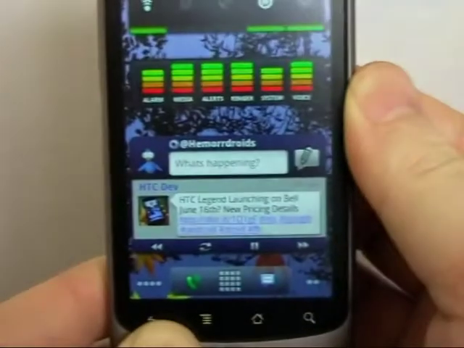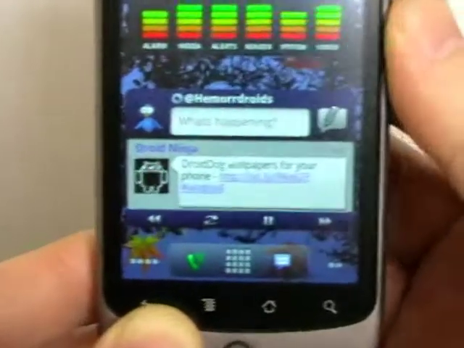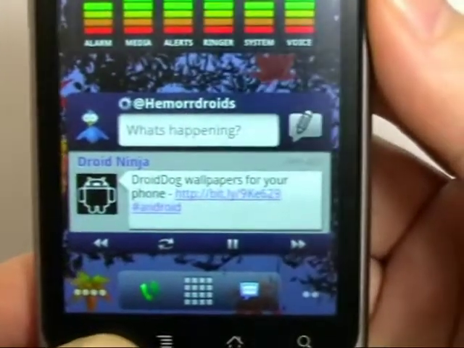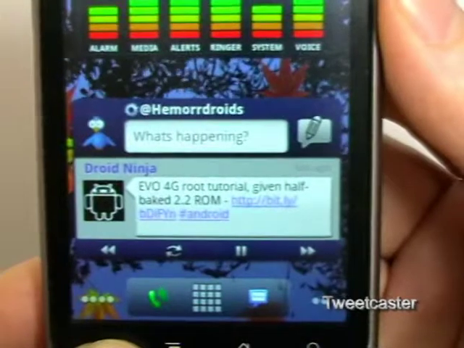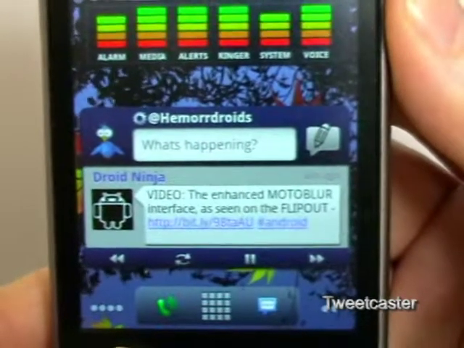Today on Hemorrhoids.net we're going to take a look at a Twitter client called Tweetcaster. I'm starting off with a widget because that's the way we're going to enter in. I've set it up using, I've actually got 3 different Twitter accounts. This one we're looking at here is for Hemorrhoids.